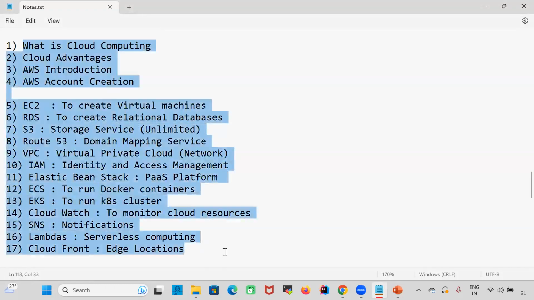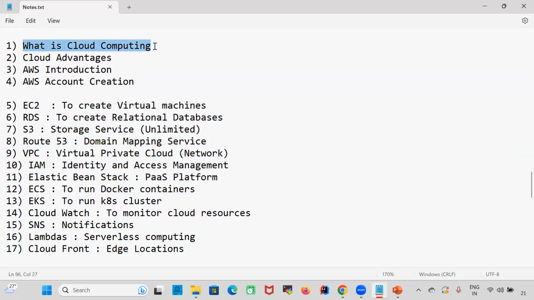So from the AWS cloud, we are going to learn these concepts. What is cloud computing? What are the advantages with the cloud? What is AWS? Why do we need to go for AWS? How to create an account in AWS, right? So once the account is created in AWS, then we are going to create virtual machines in AWS by using EC2. EC2 is a service in AWS which is used to create virtual machines.